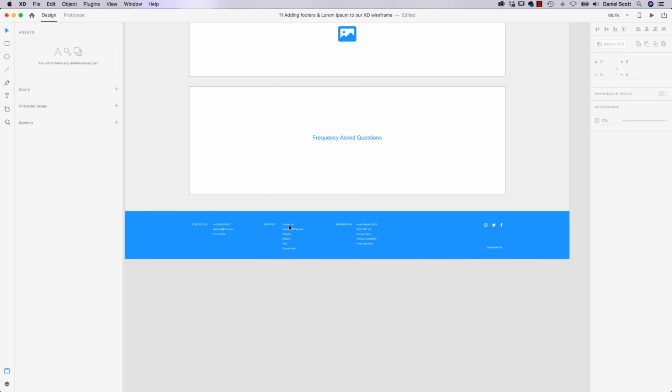Now we should go through and do all the text adjustments, okay? I'm not going to do it for the moment just because you don't want to watch me typing, but obviously this is not quite consistent with the rest of the wireframe. Now before we move on, we're going to quickly look at Lorem Ipsum.